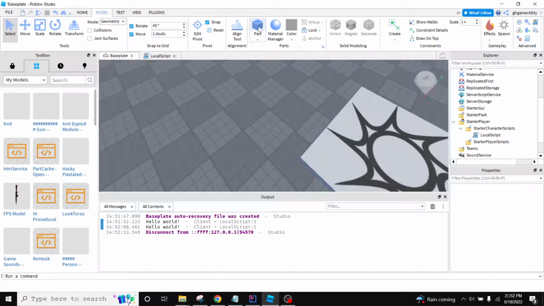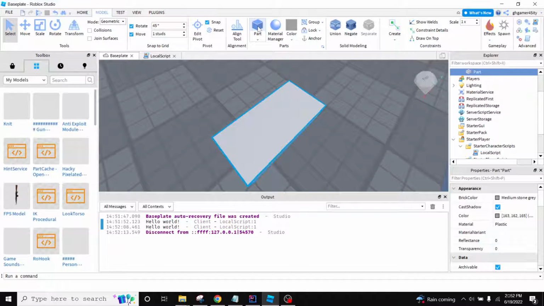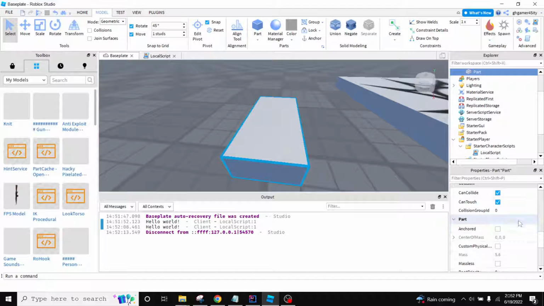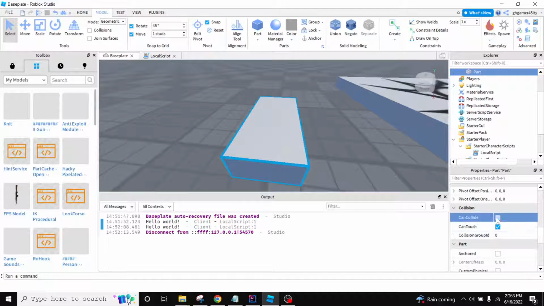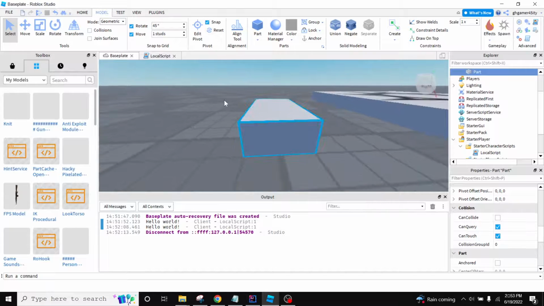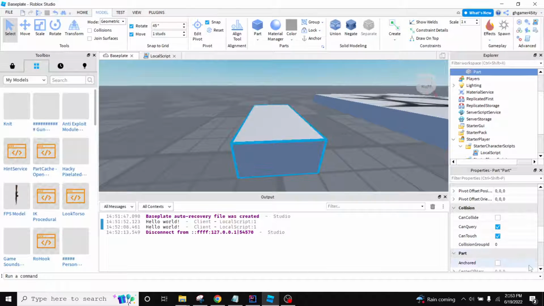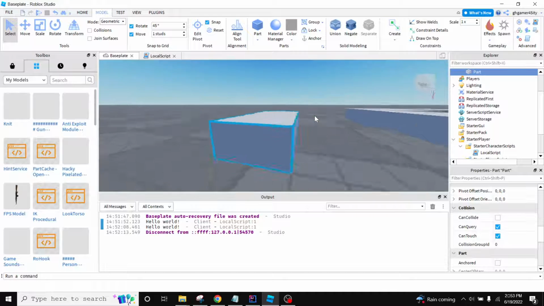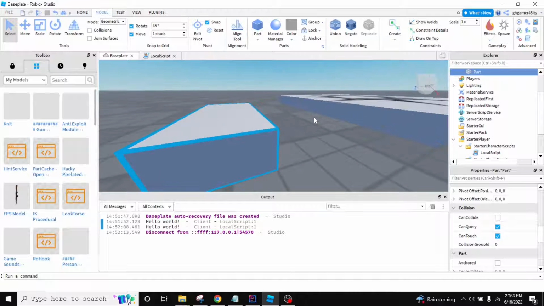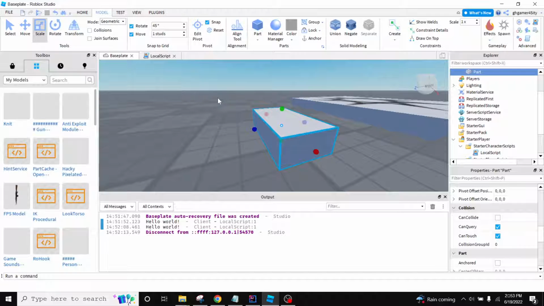Now to create the view model, you just want to create a new part. Now I just want you to know this. Make sure the part is not anchored and does not have CanCollide on. That will cause issues with the framework. Make sure it is not anchored and not CanCollide. You do not want Anchored or CanCollide to be on. They can cause issues, big issues.